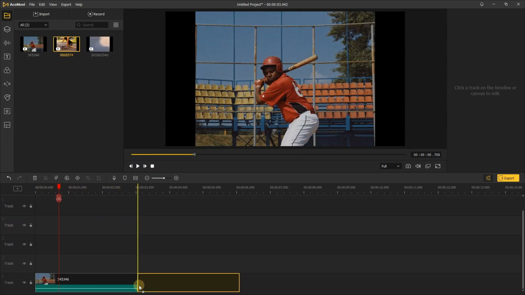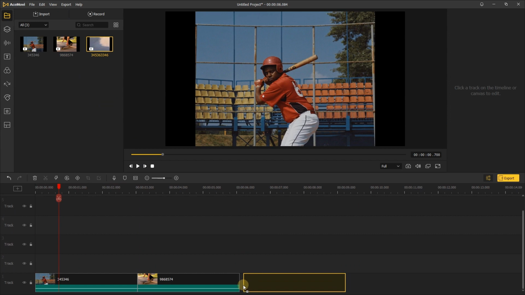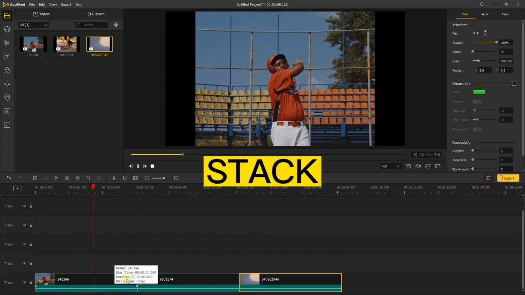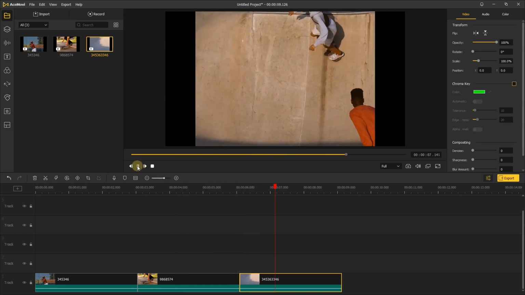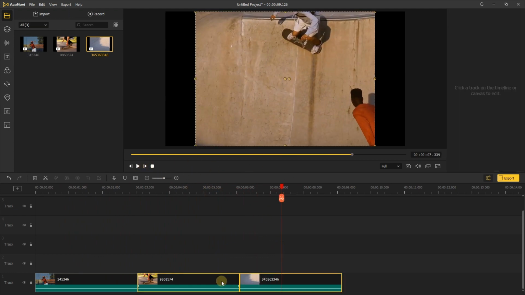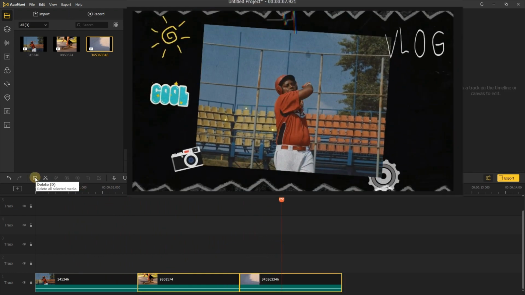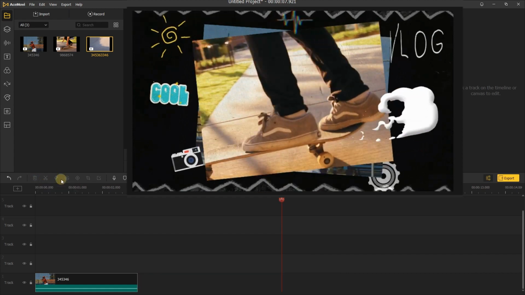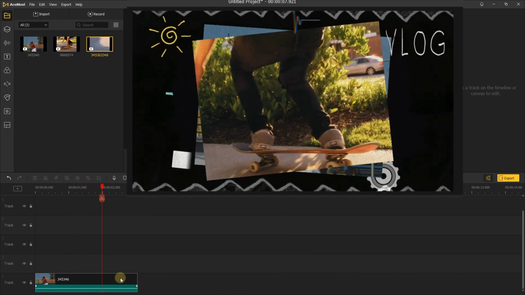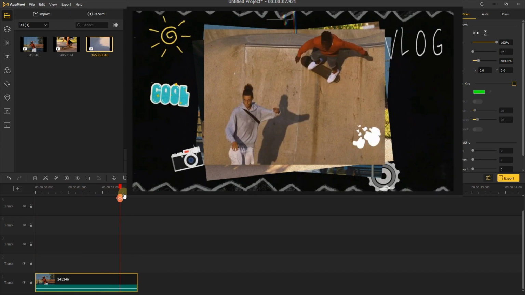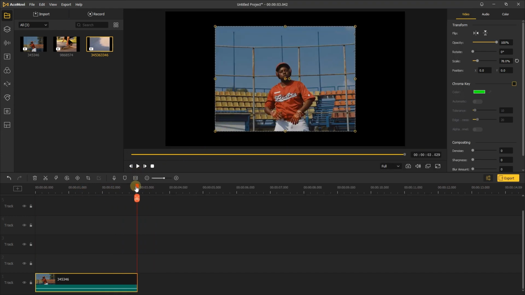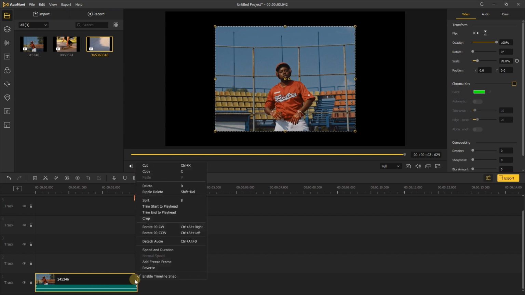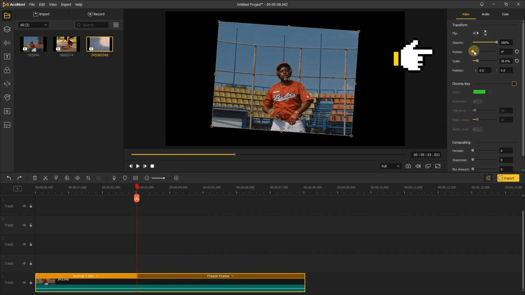And here is an extra tip for editing these live photos, that is to stack these video clips. Usually we play the video clips one by one. But here, I'll stack them together like that. First, move the playhead to the end of the first clip, right-click and choose Add Freeze Frame. And rotate it a little.